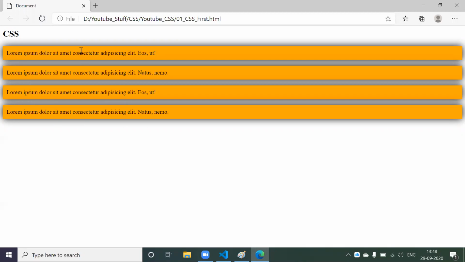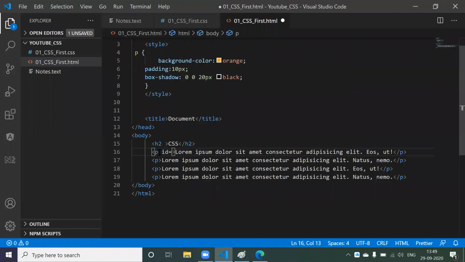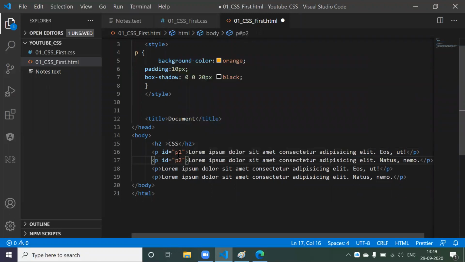Now you get a requirement where you have to give a separate styling for a separate paragraph. That time you should not go for the tag selector. You go for the tag selector when you want to use the same styling for all the paragraph tags. In that scenario, you go for the tag selector. Now in this case, you have to give an ID. So I'm giving ID equals P1. And for this paragraph, I'm giving the ID equals P2. Now you want to apply a separate set of properties for this paragraph, and a separate set of properties for this paragraph.